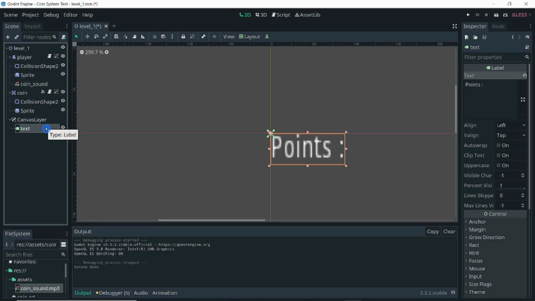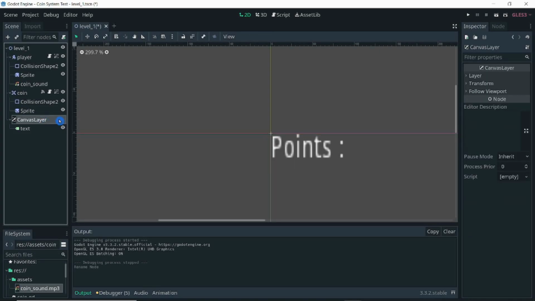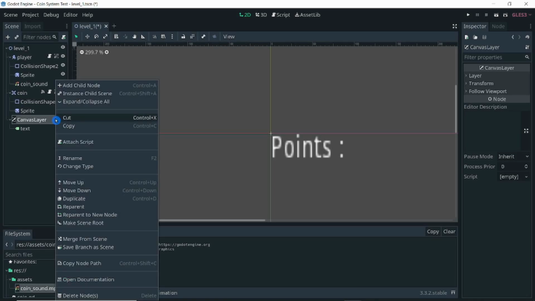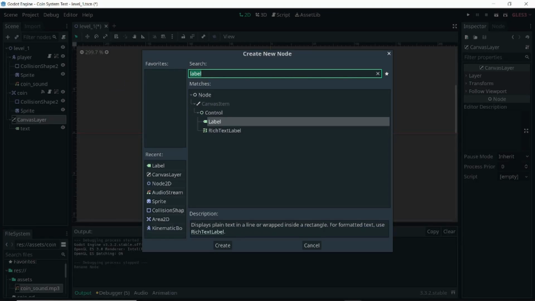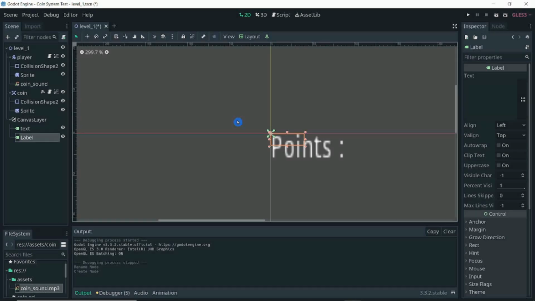Now, let's create the label for the numbers. Click again on Canvas Layer, then right-click and go to Add Child Node. Search again for Label. Double-click on it, and rename it to Score. Place your label here.